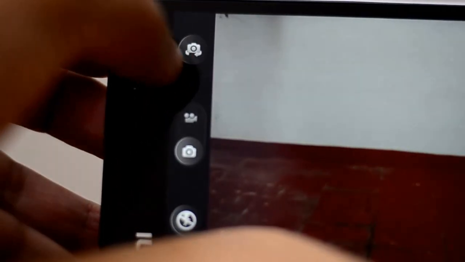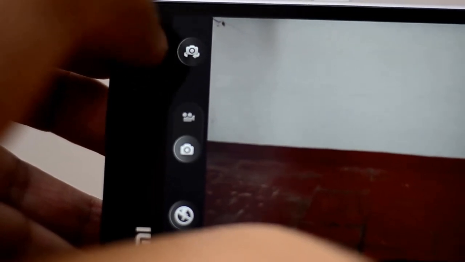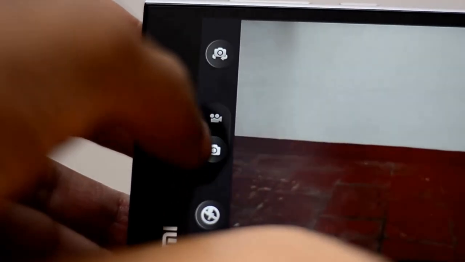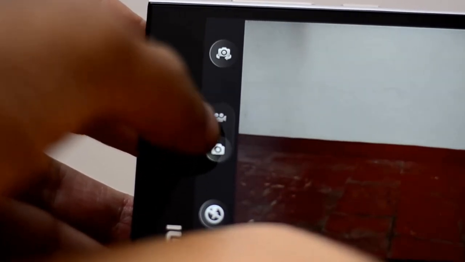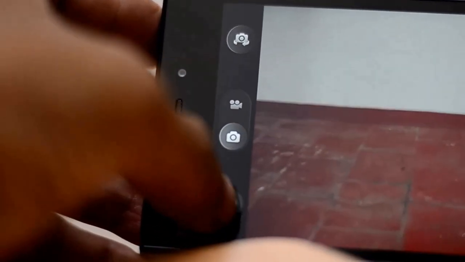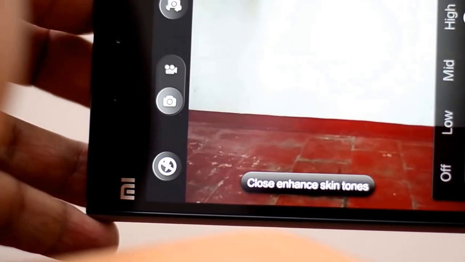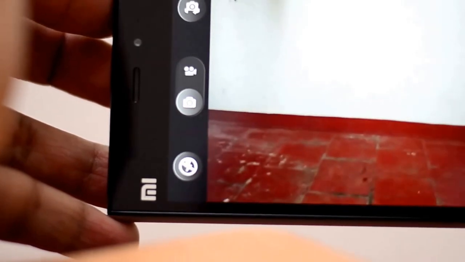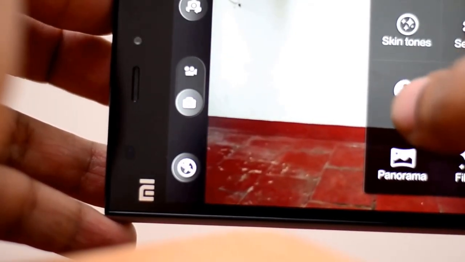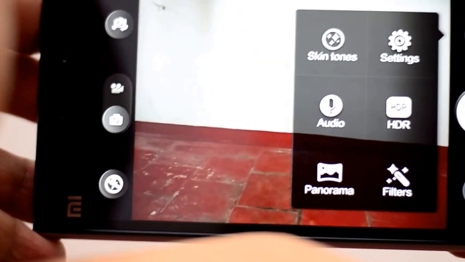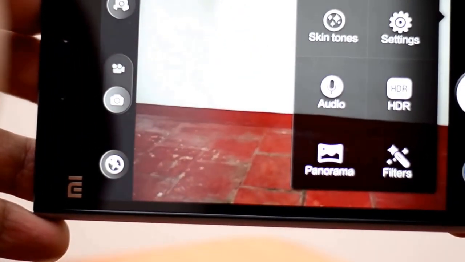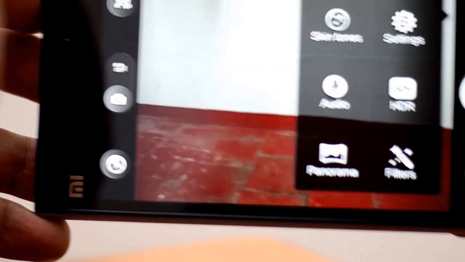There's one switch to switch between your primary camera and your front-facing camera, and here you have this button to toggle between the camera mode and the video recording mode, and a button to switch flash on and off. You also have an option to enhance skin tones. I am not a big fan of enhancing skin tones, so I would leave it there. And you have the button which says audio, which essentially means that you can clap or make any noise which can activate the camera shutter here.